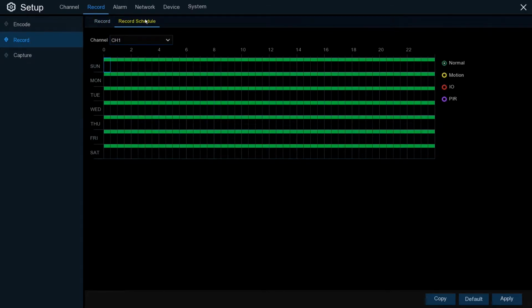Here is a visual representation of every hour of the day for a whole week. Each button represents half an hour, so if you wanted to have your camera not recording for an hour, then you would have to toggle 2 of these buttons, like so.